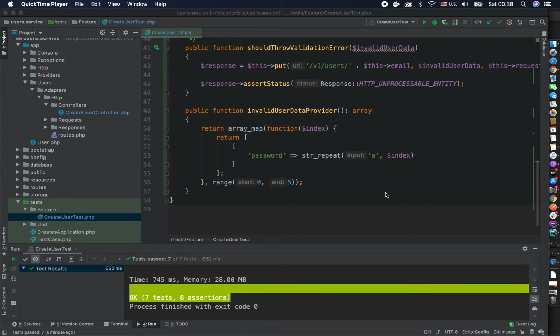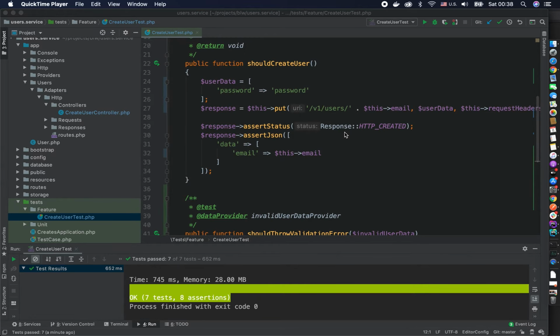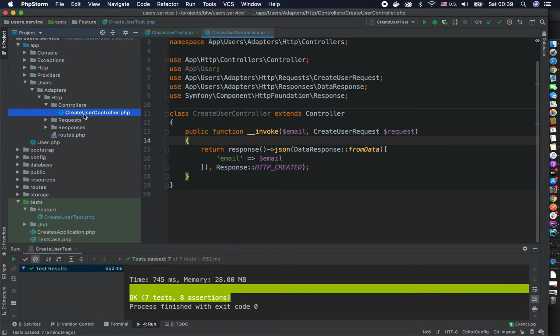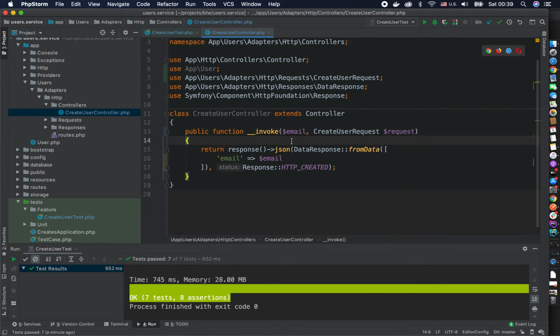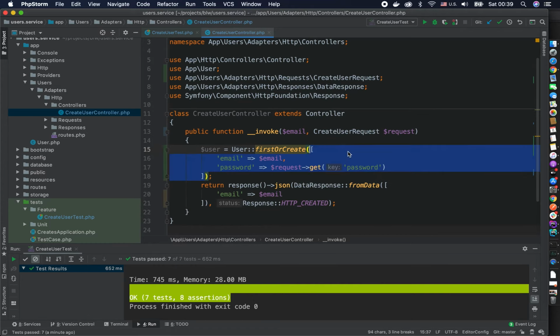How would the typical implementation of this look like if we were really to save the user in the database? Well, let's head to our controller in the adapters folder, and let's see what I see over and over in the interviews. So people would do something like this. They would use a Laravel Eloquent object, which is fine, and then they would use the firstOrCreate, which is pretty cool actually. And then they would just pass on the data. So they would take the email from the request, and they would also get the password from the request. So far so good.